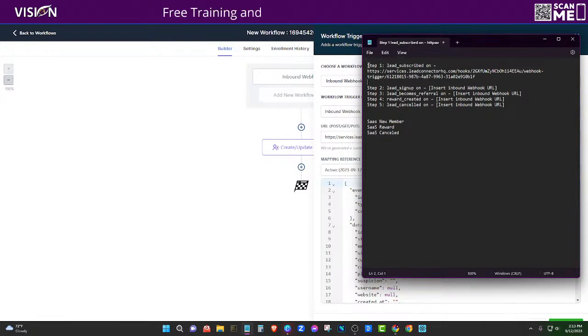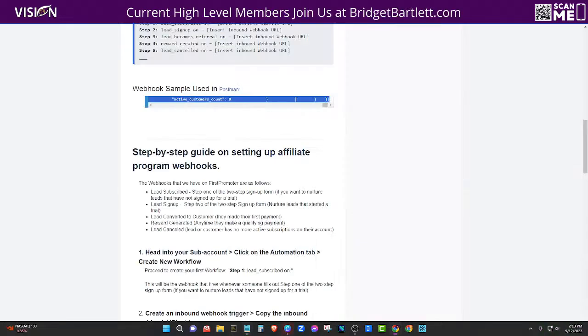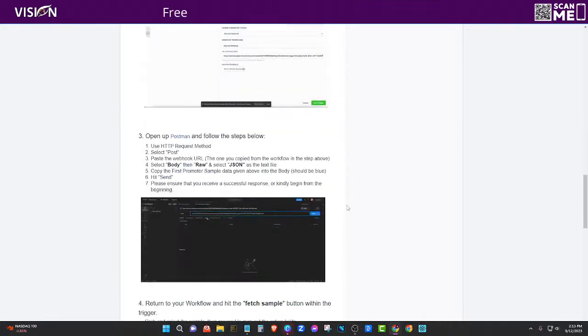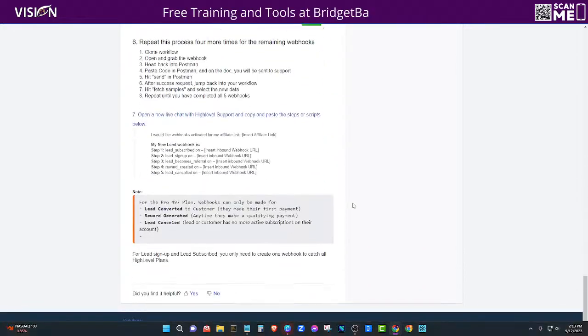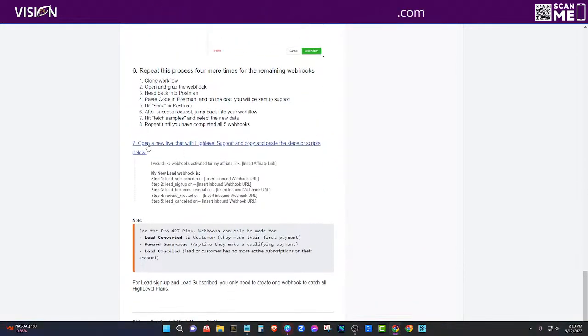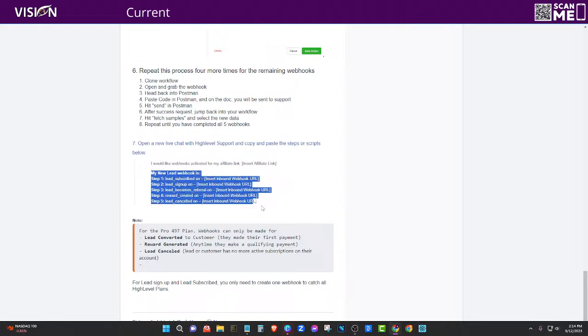I'm literally going to go through this whole process, and I am going to paste my webhooks here with each category. Okay, so when you get all this filled out, if you go all the way down to the bottom of the instructions here, you can see that it says open up a live chat with HighLevel support and just copy and paste the steps in the scripts below. It even gives you a little script here, but it's the same thing.